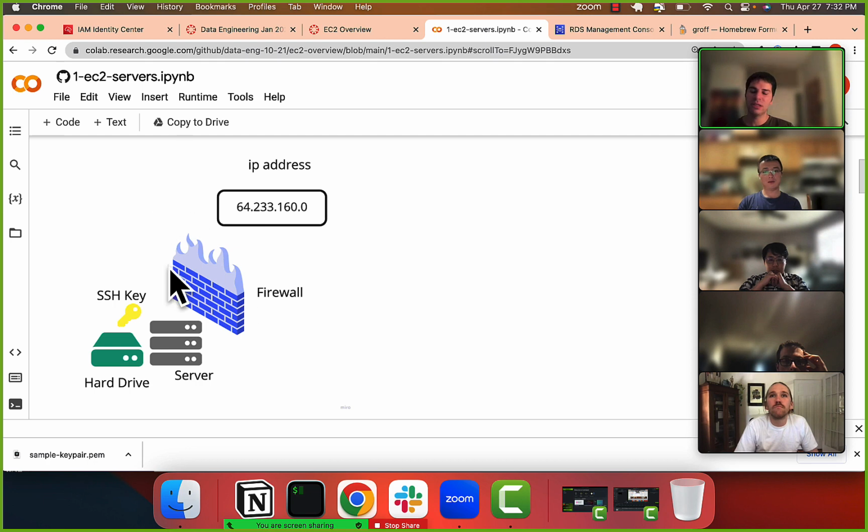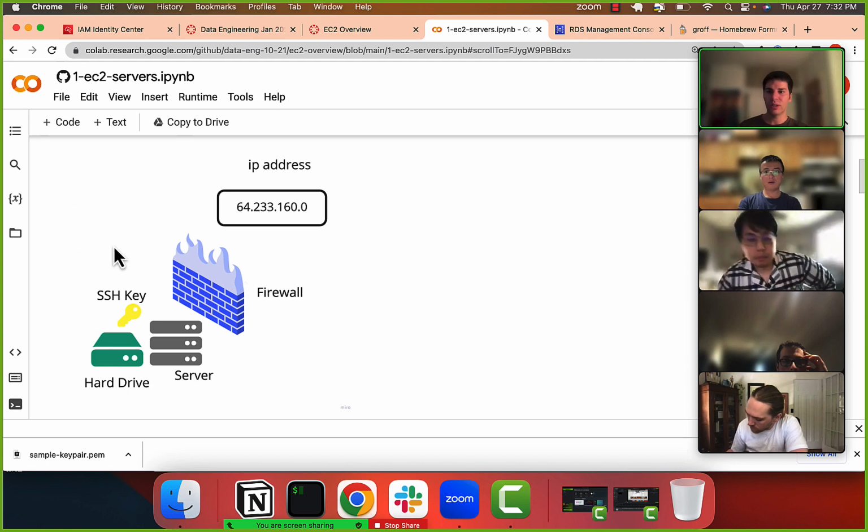So the firewall can have these different rules as to which computers are allowed to access it, and also what kind of access. They could get web access, as we'll see, HTTP access or HTTPS access, or SSH access as well, meaning connect to the bash terminal on the computer in the cloud. So here you can set different rules as to who can access the computer and how they can access the computer.